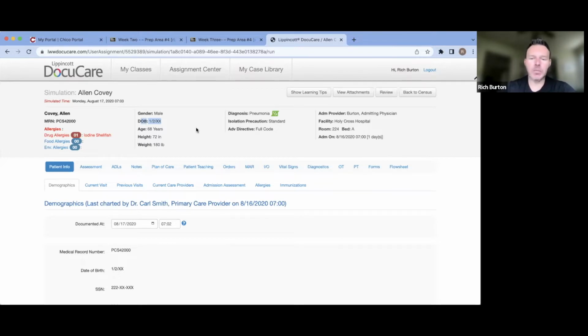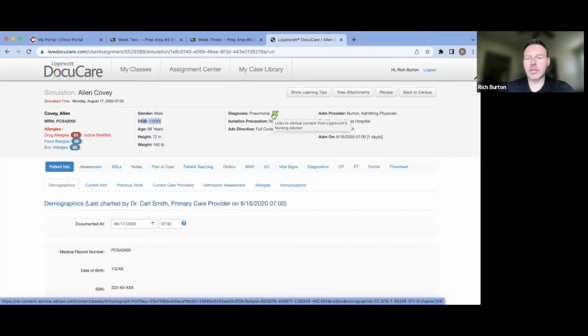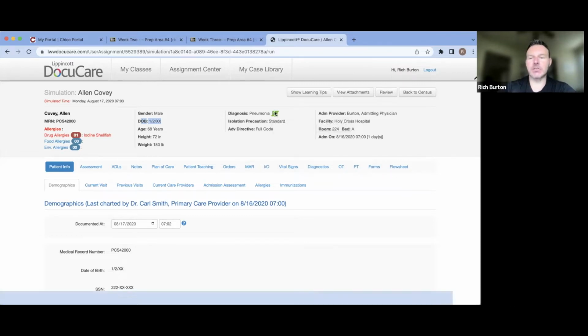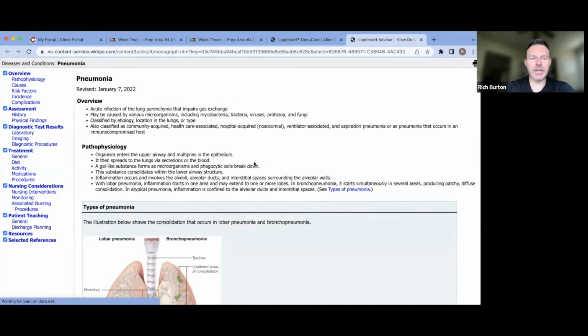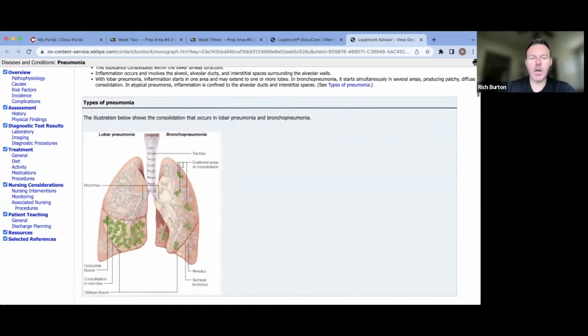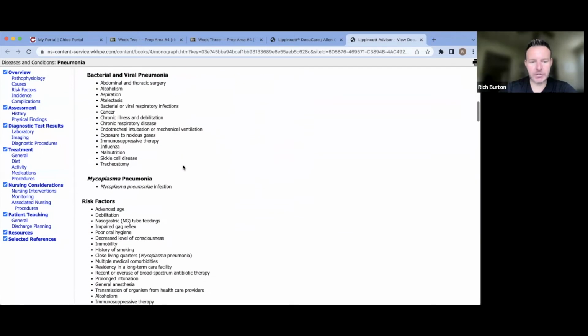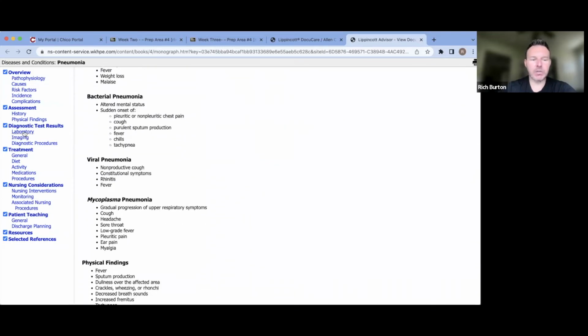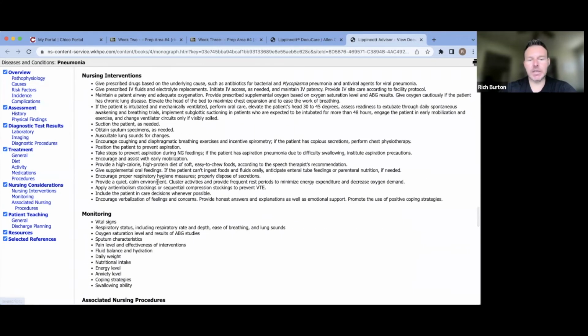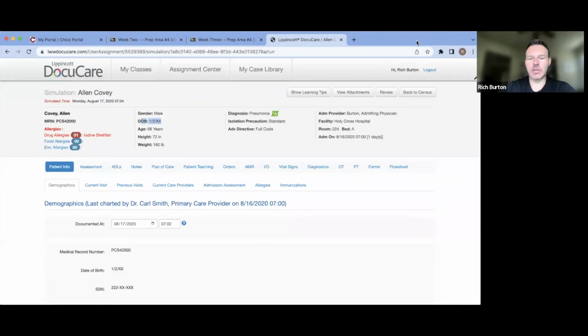And then the one thing I want to mention too is anytime you see this little green stethoscope, that means you can click on that and it's going to give you more information. So let's say you're unfamiliar with this person's diagnosis. You can click on that. It's going to pop up in a new window and give you all kinds of information on that patient's diagnosis. So specifically pneumonia, it talks about risk factors, complications, history. And then if you want to skip ahead, what kind of nursing interventions, what I need to do with this patient. It gives you a bunch of different things. So it's very helpful. So anytime you see that green stethoscope, go ahead and click on that.